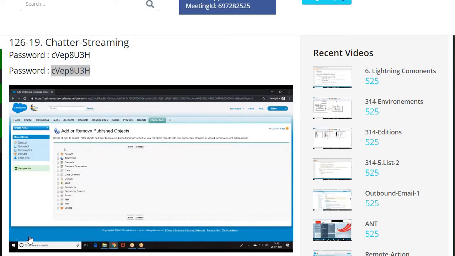Publish. What do you want to publish? I want to publish account data. I want to publish vehicle data. What is the data you want to publish? Account data, vehicle data. These are the two objects which I want to publish.